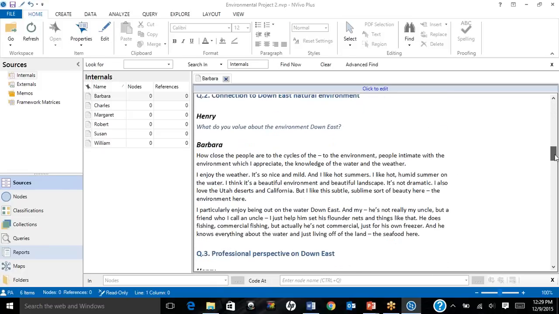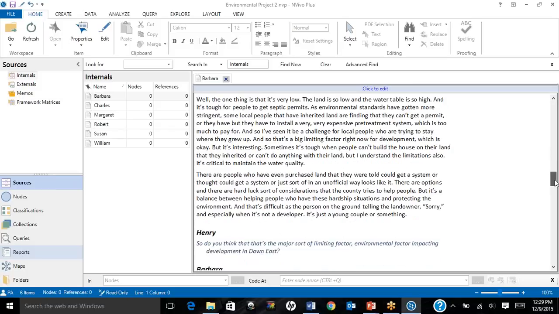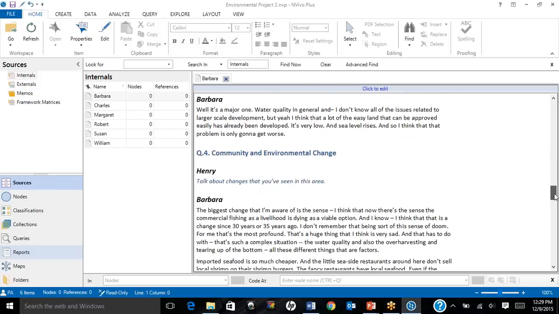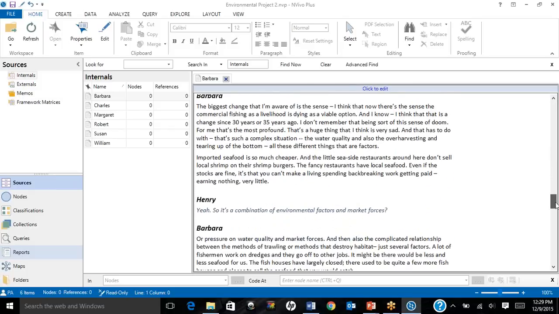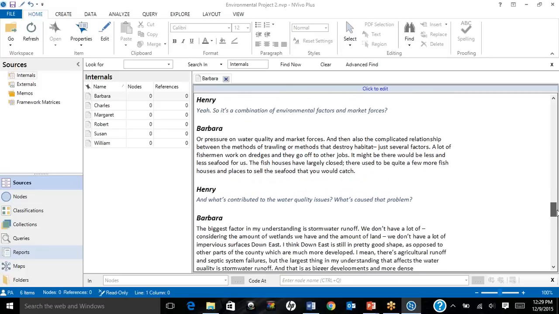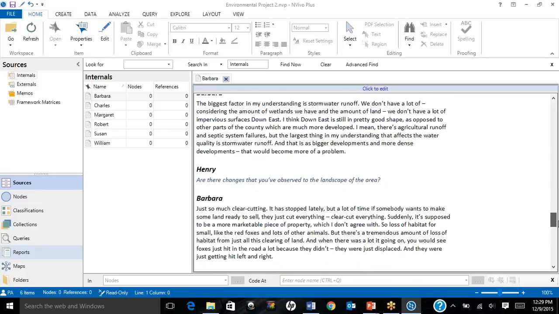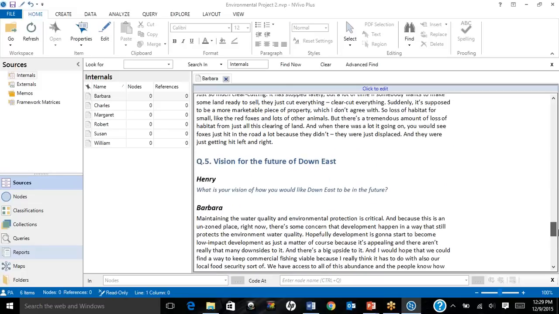So when you look through, you can see that one of the questions that is quite related to the research question we are looking at is question 5. It asks them about their vision concerning their location, the Down East. What is their vision? What is their plan? So based on their response, we can determine their perception about the changing environment, right?